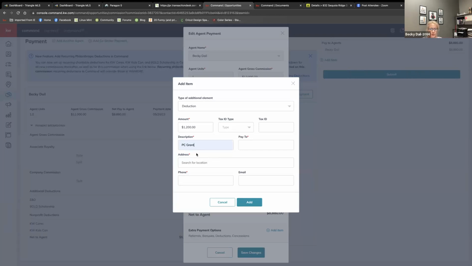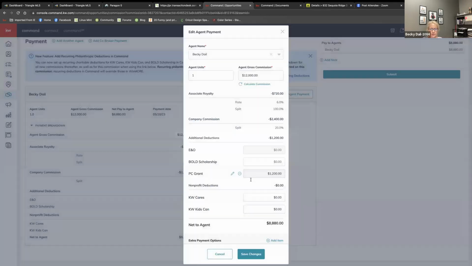For description, we're going to put PC Grant and pay Grant leased. The address, you can just throw in the office address. It'll auto-populate and just click on it. And then you can put in the office phone number. Click add. Then here, you'll see on the commission request, it's going to alert me to pay Grant out of this check.